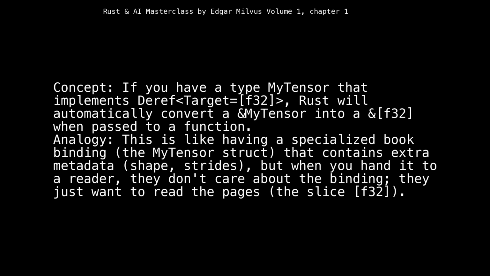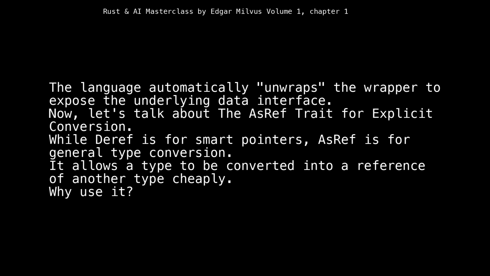Analogy: this is like having a specialized bookbinding, the MyTensor struct, that contains extra metadata, shape, strides, but when you hand it to a reader, they don't care about the binding, they just want to read the pages, the slice, [f32]. The language automatically unwraps the wrapper to expose the underlying data interface.